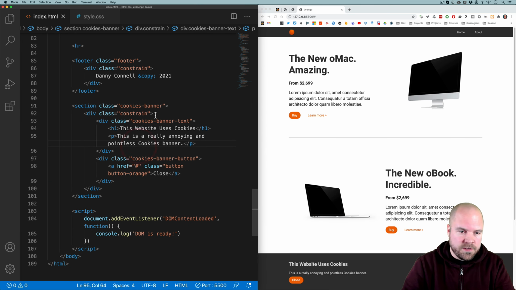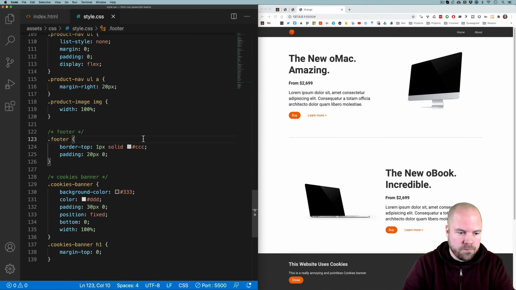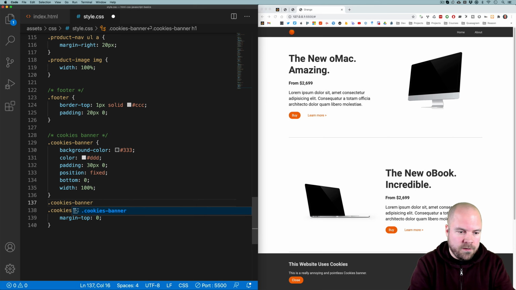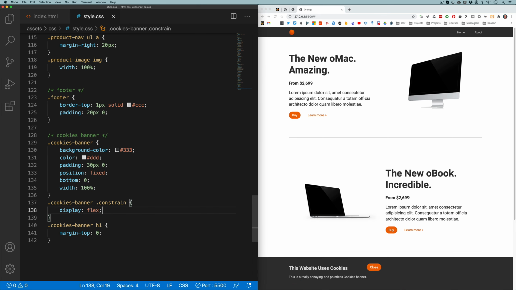And now we want to set this div with a class of constrain to display flex, but only when it's inside this section with a class of cookies banner. So I'll jump back to style.css, scroll down to the bottom. So I'll add a new rule here. So we want to do cookies dash banner, and then we want to target that constrain class. So dot constrain, and we want to set this to display flex. Save that. And we can now see the text on the left and the button on the right.